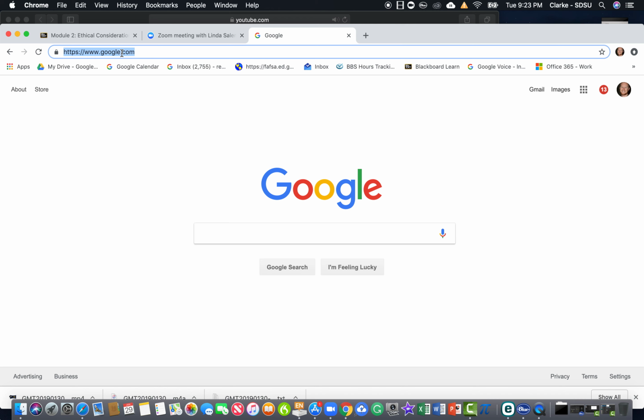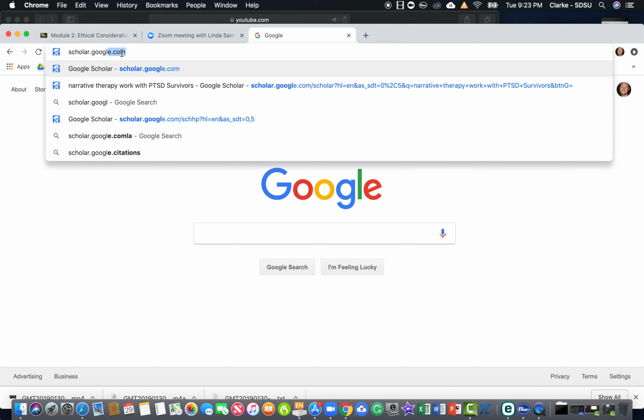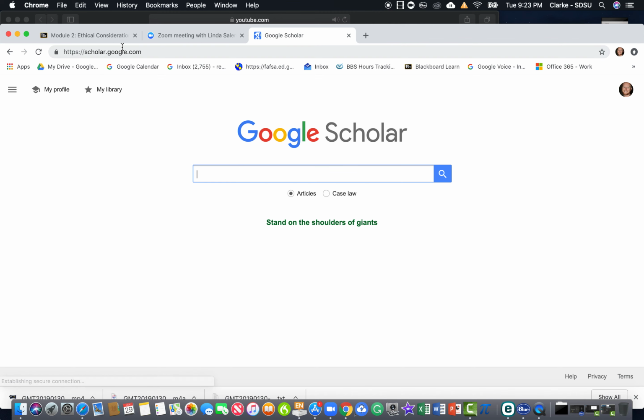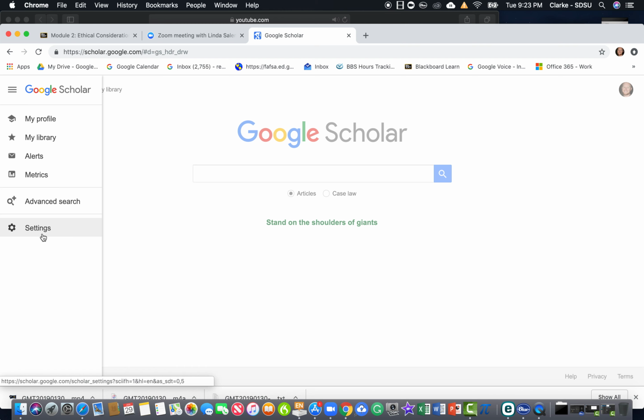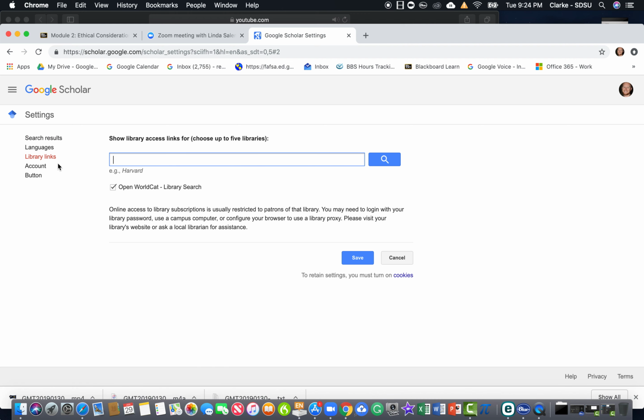Some of you may be familiar or comfortable with this tool. To go to Google Scholar, we're going to go to scholar.google.com. And from this page, we're going to go up here to the upper left-hand corner where there's 3 horizontal bars. We're going to click on that, and we're going to go to Settings. And from there, we're going to go to Library Links. This is how we're going to connect Google Scholar to the SDSU library.